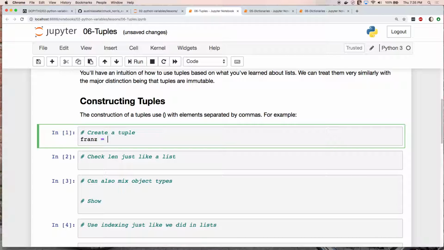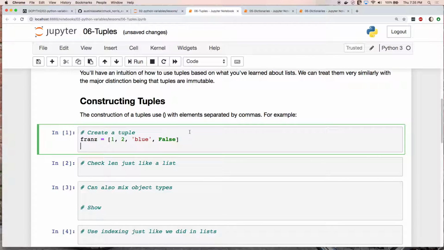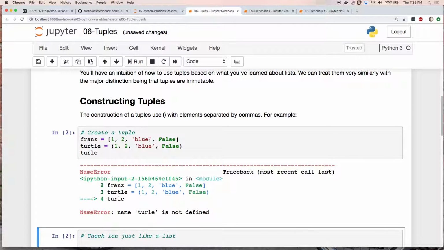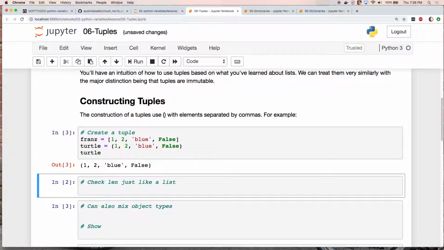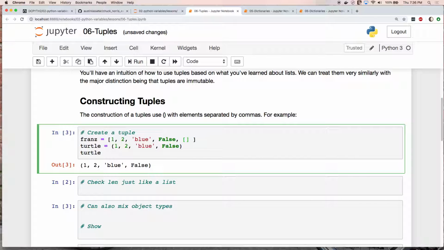Okay, so we built a list as follows. Square brackets, 1, 2, blue, false. To build a tuple, I'm going to call my tuple turtle the tuple. It's exactly the same thing, all those same elements, but I put them in parentheses. Now when I call turtle, it'll give it back to me. So it looks very similar to a list in a lot of ways, and it can contain any object. It can, just as lists can, contain a second list. Thing 1, thing 2, I can also put that into my tuple.